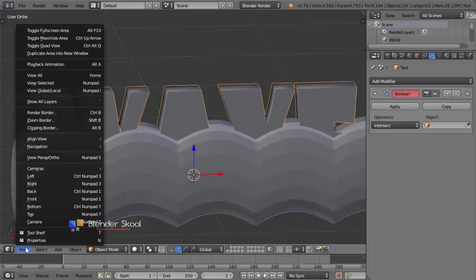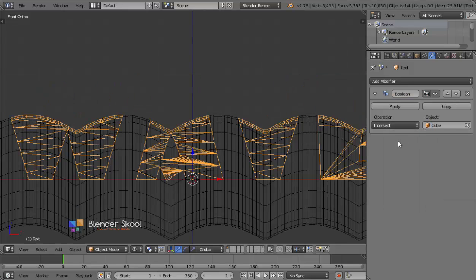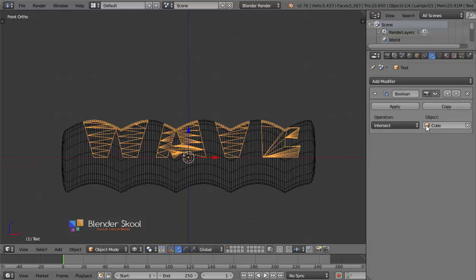I'm going to come into the front view and then wireframe mode. Now over here in this object field, change it to cube. As you can see, I have just selected cube, and the operation should be intersect. You can see now the upper part of the text is removed, while the portion of the text which was inside the cube has got this nice wavy pattern on top. So it looks good.